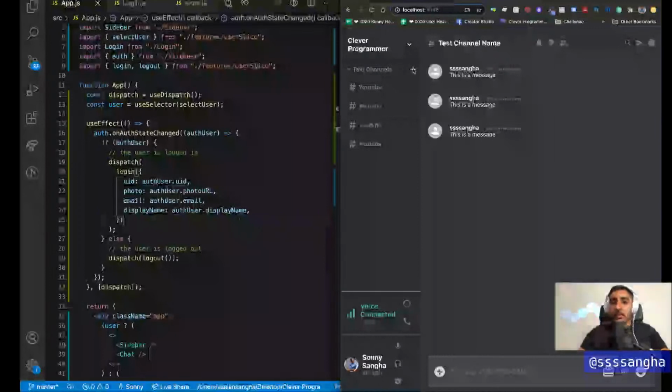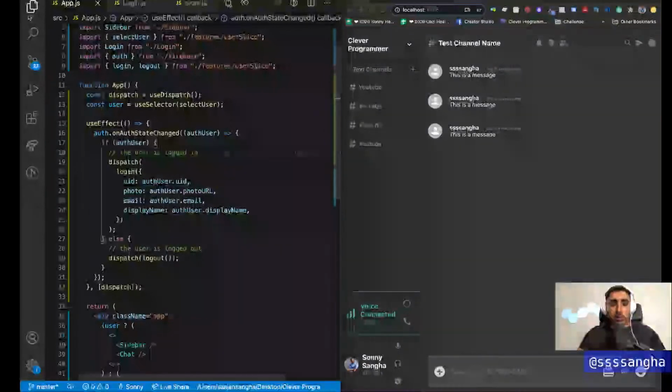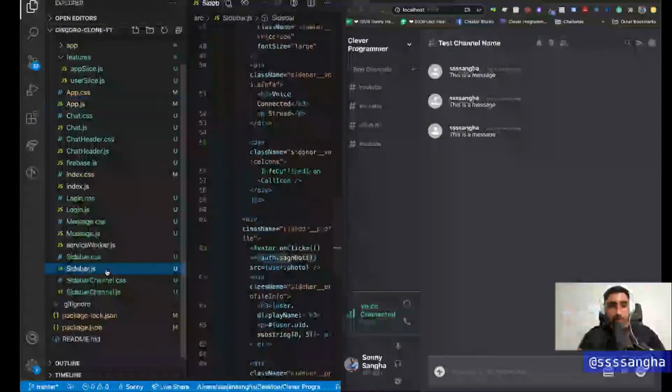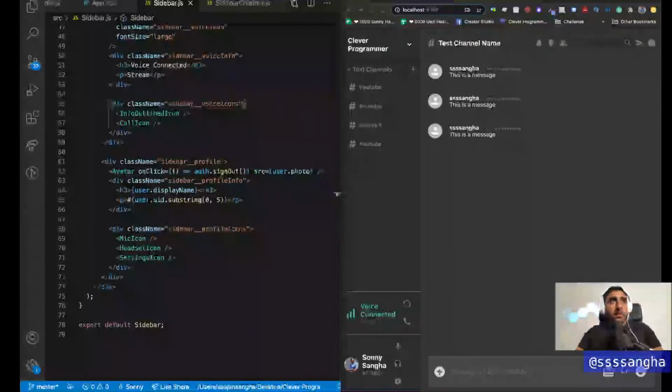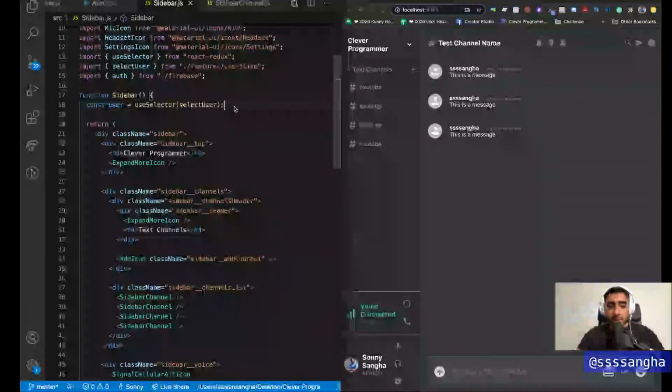Okay, the next thing I'm going to do is actually add the channel functionality. So now we have all this working, so I'm going to add the channel functionality. So I'm going to go to sidebar.js, and what I'm going to do right now is create a piece of state, right?